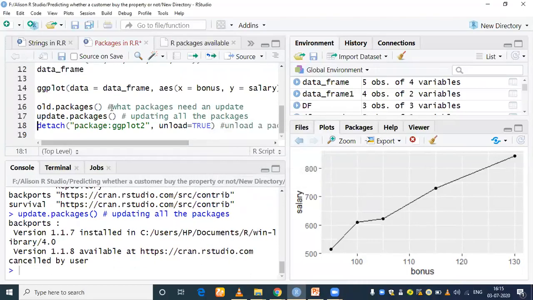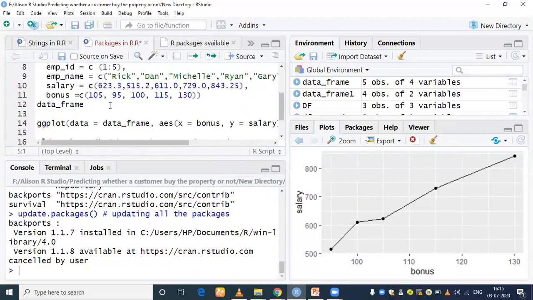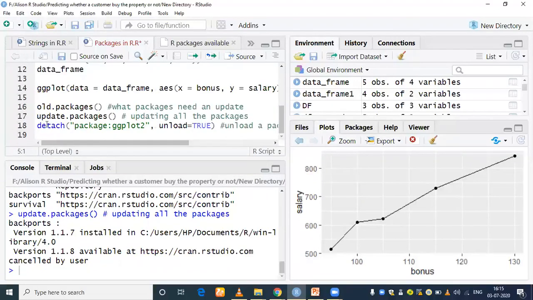Now next thing is how to unload the package. Currently we have loaded the package ggplot2 with the help of the function library. Now in order to unload this package, I need to use the function detach. So, detach package colon name of the package that you want to unload, unload equal to TRUE. What is this? It is going to unload a package. So let me execute line number 18.